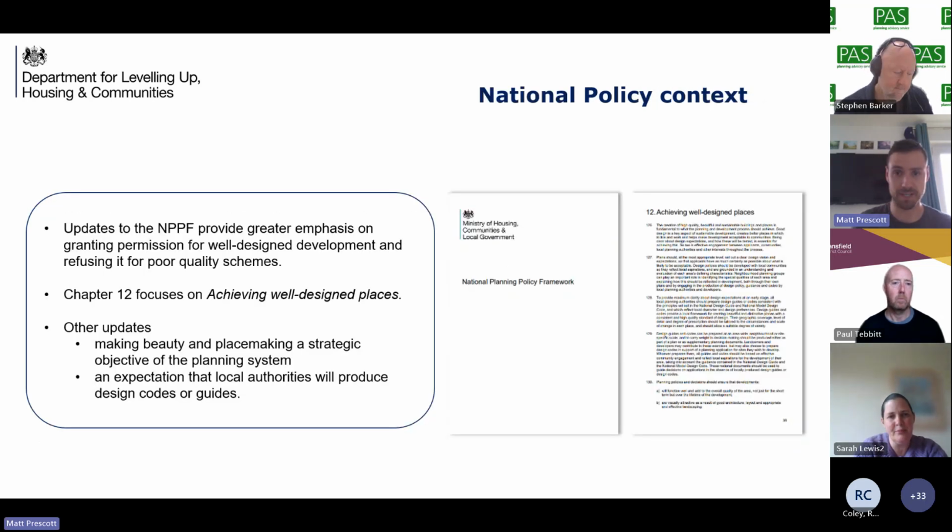In terms of the national policy context, the NPPF was updated in 2021 to provide a greater emphasis on granting permission for good design and refusing it for poor quality design. There's a dedicated chapter now in the NPPF, chapter 12, which focuses on achieving well-designed places and explains how design should influence plan making and decision taking. And there are other updates in the NPPF as well that reflect the elevated status of design quality and beauty. For example, making beauty and placemaking a strategic objective of planning and setting out an expectation that LPAs will produce local design codes or design guides.